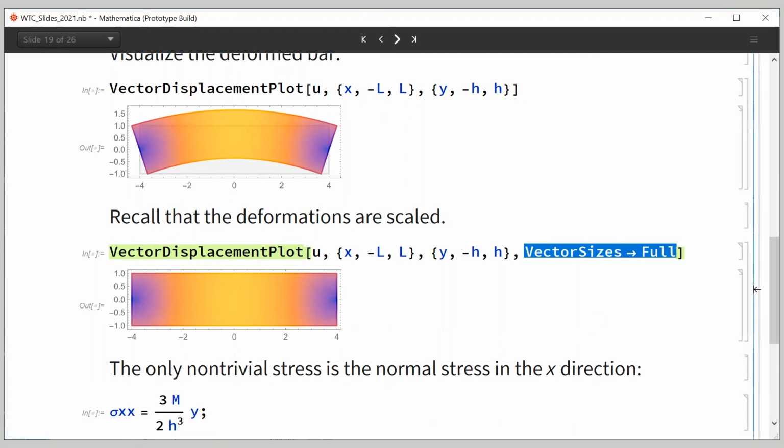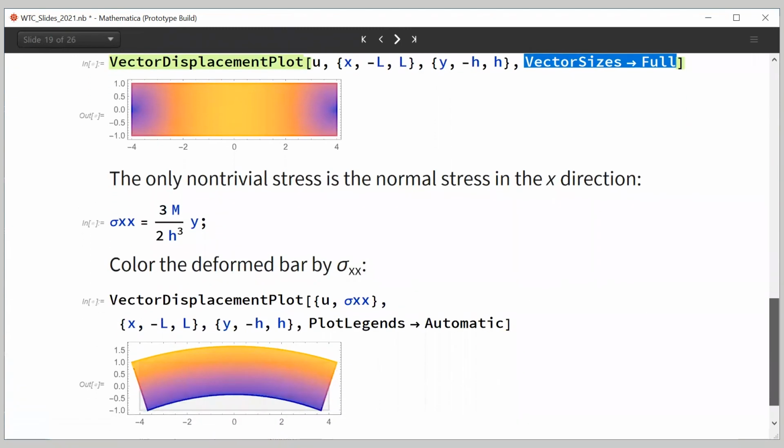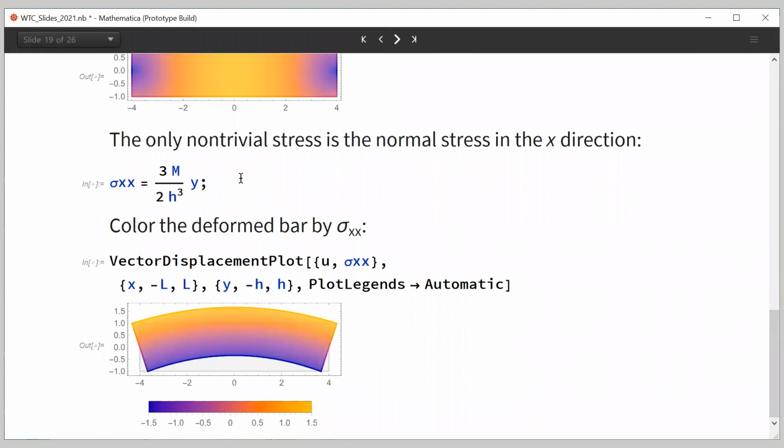Now you might say, well, look, I can see that it's bent visually. So maybe instead of using color there, I could use something else. There's a single non-trivial stress component here. That's the normal stress in the X direction, which has a nice form. And so I can use that here to color the bar. Where that stress is positive, the material is in tension, and where it's negative, it's in compression. So it's in tension up here at the top and in compression on the bottom, which I think makes sense.